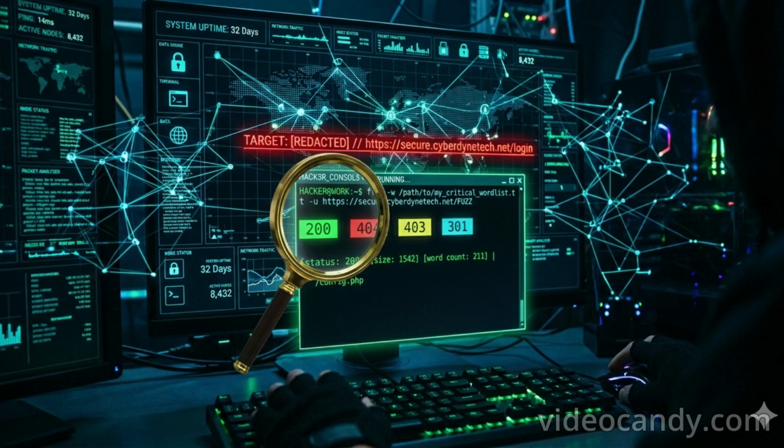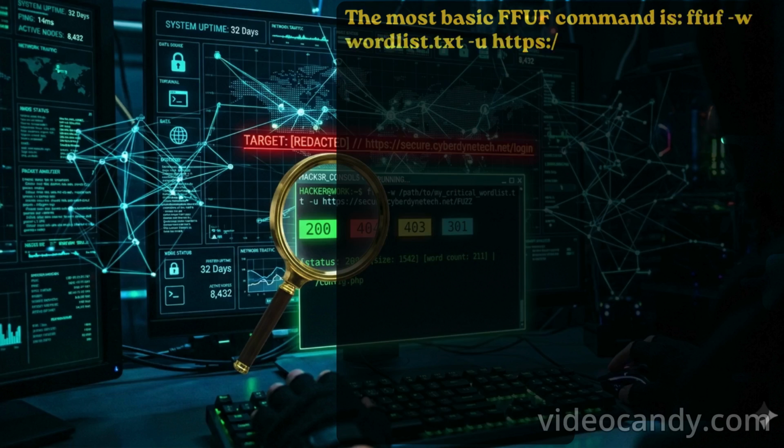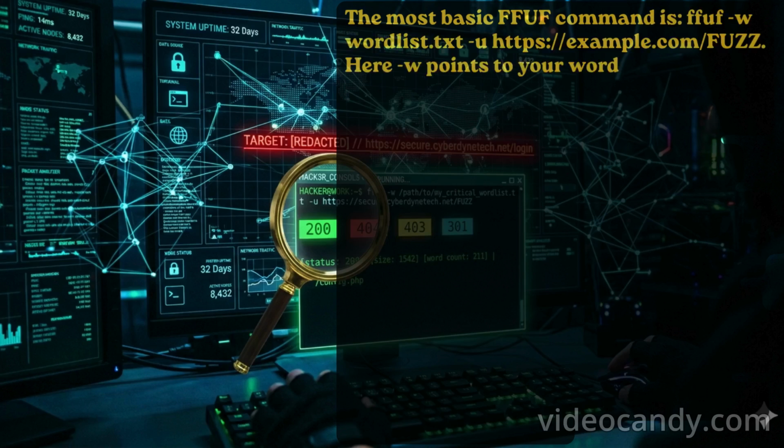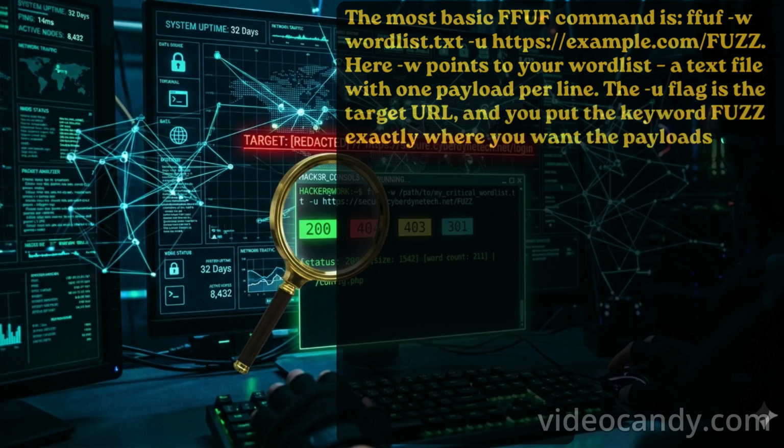The most basic FFUF command is ffuf -w wordlist.txt -u https://example.com/FUZZ. Here, -w points to your word list, a text file with one payload per line. The -u flag is the target URL, and you put the keyword FUZZ exactly where you want the payloads inserted. By default, FFUF uses the GET method.